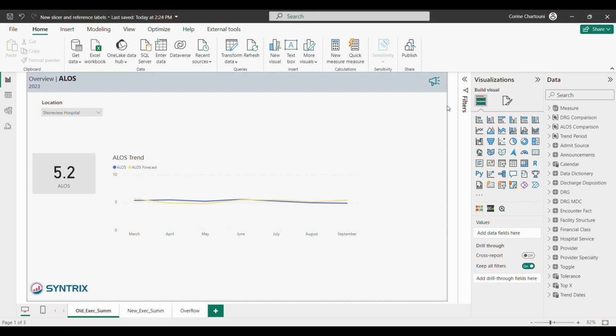The report page that we see here is an overview of the average length of stay for 2023, and this report page is very basic with the old slicer here, the old card visual, and a visual that shows us the average length of stay compared to the forecasted one by month. It is very basic, as I said, and not very actionable.